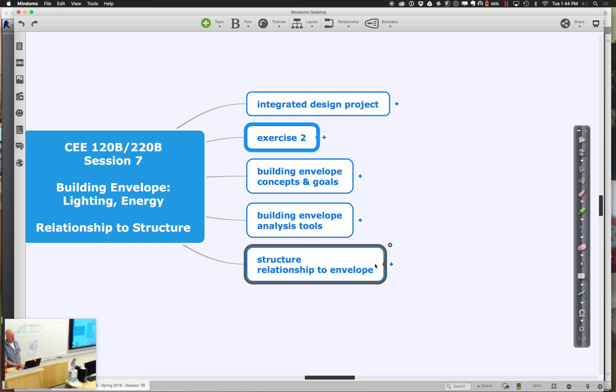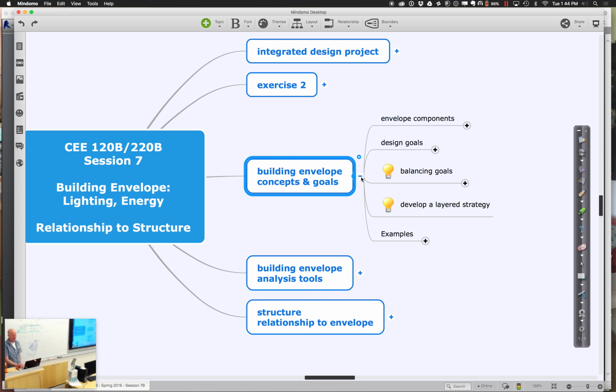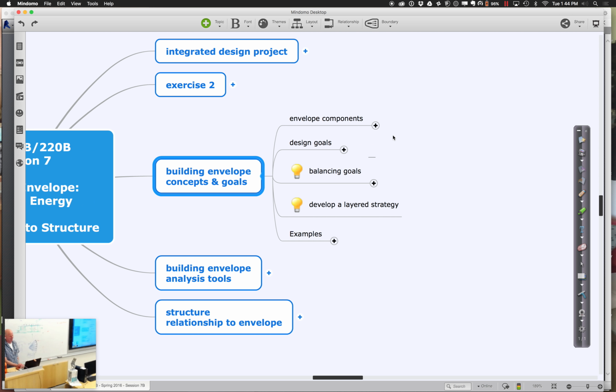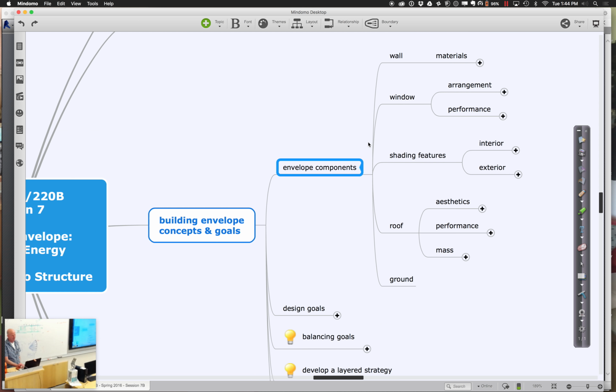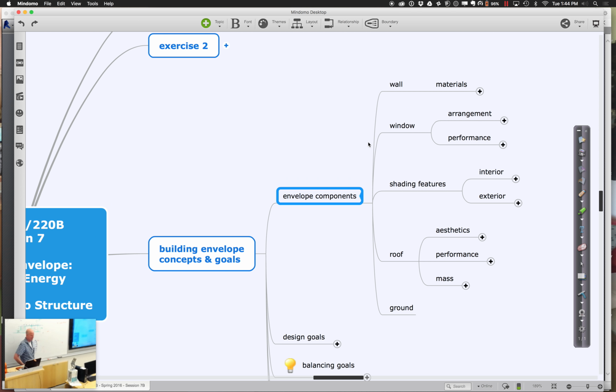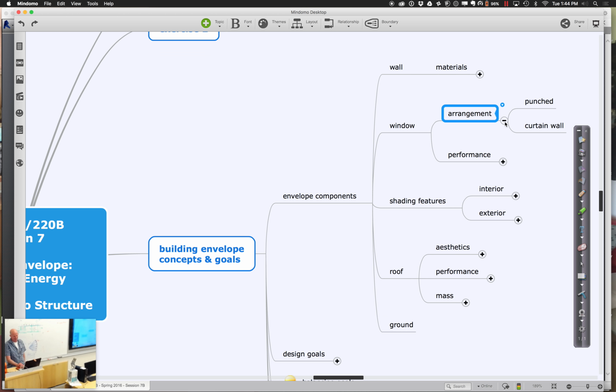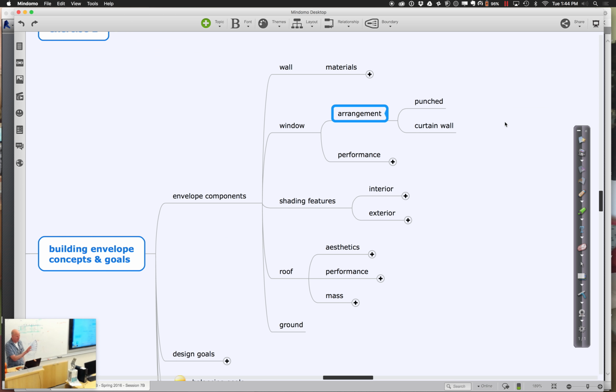Okay, in terms of the building envelope overall, the big high-level things that we got into in thinking about the envelope are, there's all these different aspects. There's walls, there's windows, there's shading features, all sorts of things where for each of them there's different design considerations. As we're thinking about windows, there are things that we think about in terms of how we arrange them, basically how they appear and what views they frame, whether they're going to be curtain walls or individual windows that are in the wall.